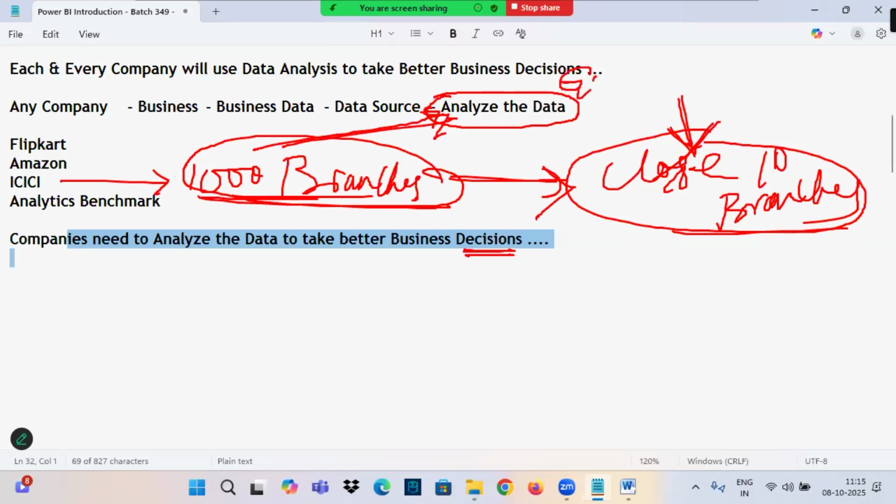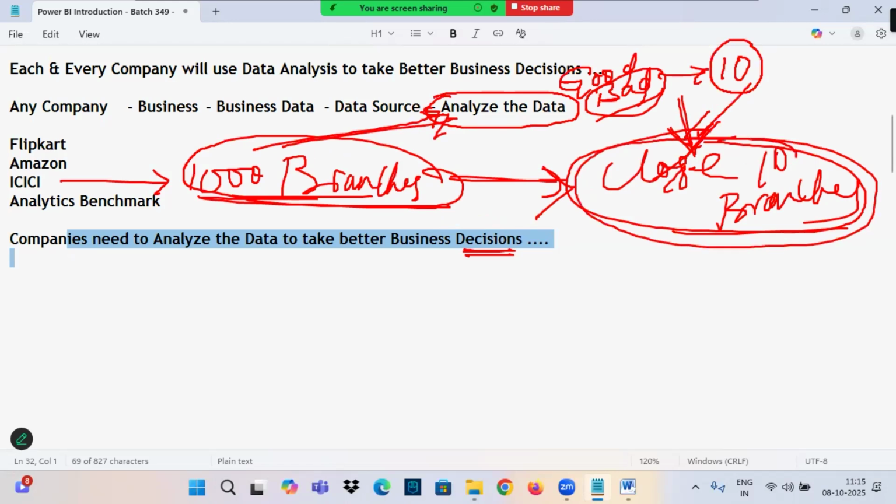When they analyze, they will understand which branches are doing good and which branches are doing bad. They'll go to the branches which are doing bad, pick the 10 branches, and close them. In order to take this decision, I must analyze the data. Without analyzing the data, if I randomly take 10 branches and close them, I might close the branches which are doing good.